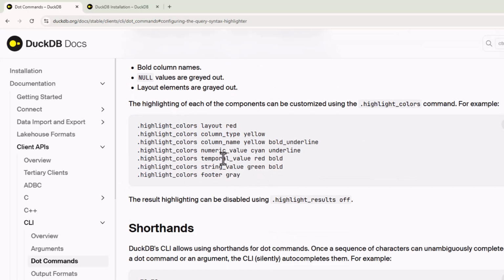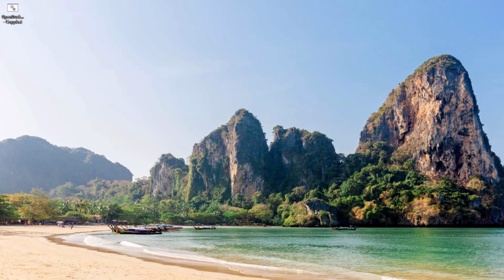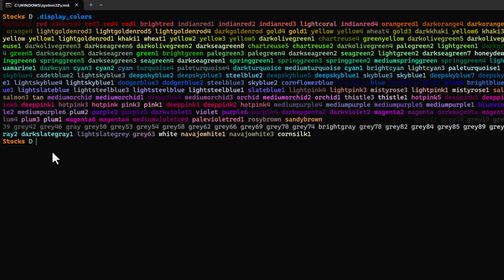One I saw was this temporal value because I didn't know what I could highlight or not. And it turns out that this temporal value is when you have timestamps and dates and so forth. This is when you have numbers. When you have column names, you can choose whether you want it bold and underline and yellow, etc. And you can also highlight the columns in whatever color you want. The layout, I didn't try this one, so I'm not sure what that does. So let me go back into my stuff here. Let me clear this out.